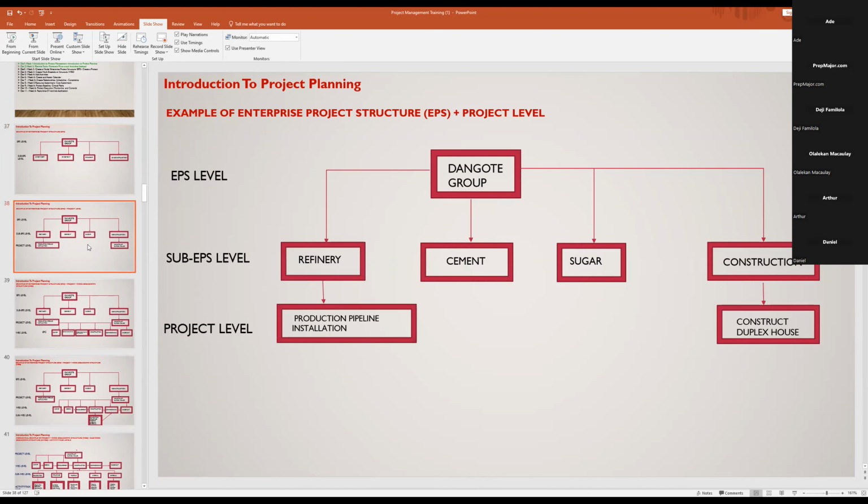So we keep that under construction, so we know we are dealing with construction. Construction of a duplex house is not going to be under sugar. It's just house building, so we'll keep that under the construction node. If you want to take a picture, that's fine. We will be using these a lot when we go into the practical.